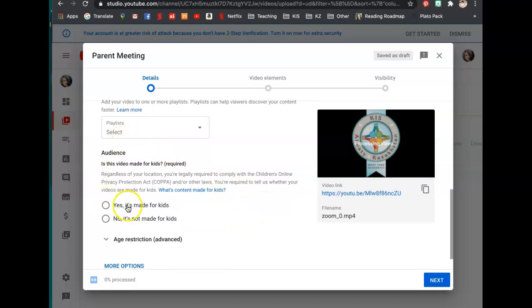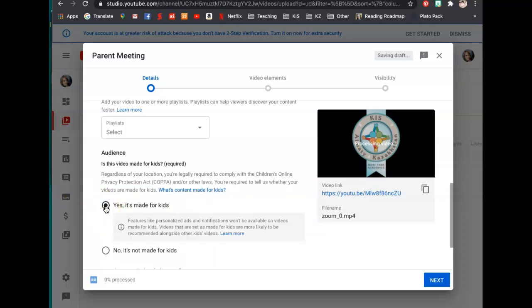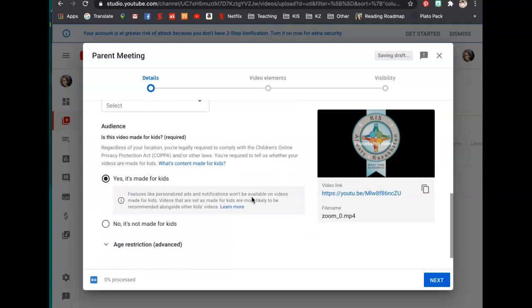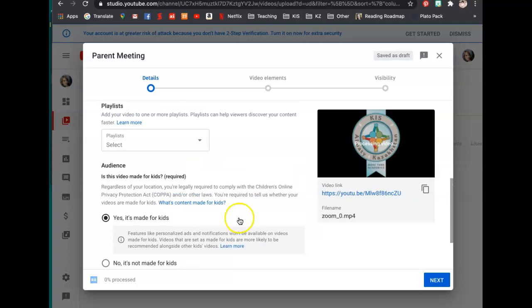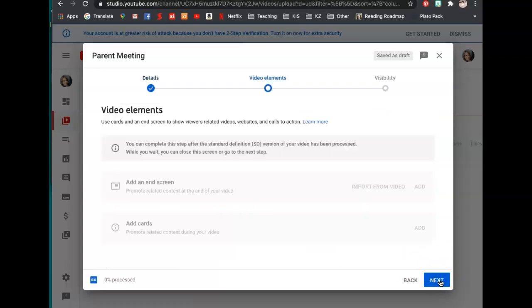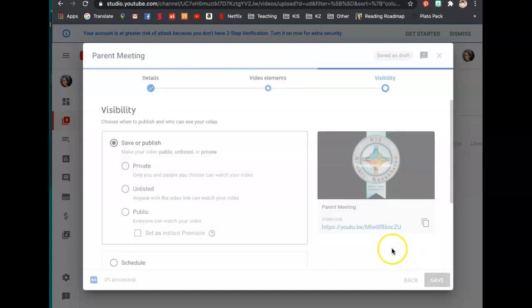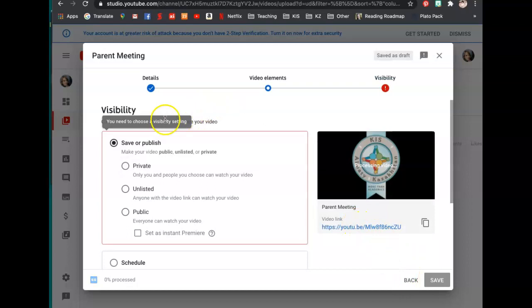Important for us, there's something to do with the settings, to do with permissions within YouTube, that I do click: yes, it's made for kids, because we are doing these videos for kids, for families. That's the only thing that I usually select there. When you hit next, these are things that you can do later. You can add an end screen. I've never done that. I've always just hit next.